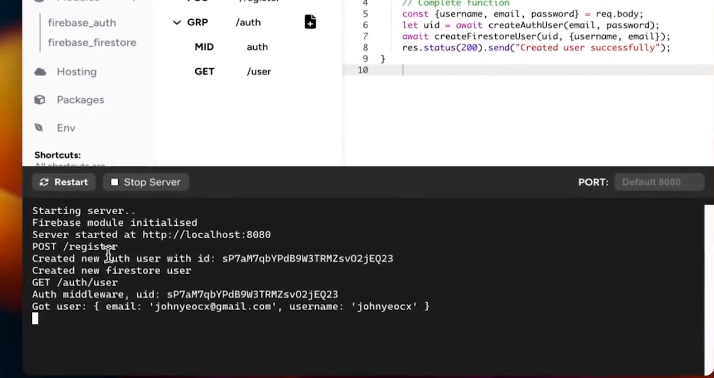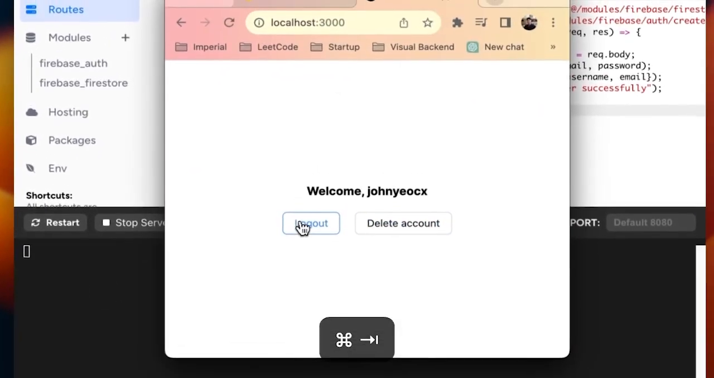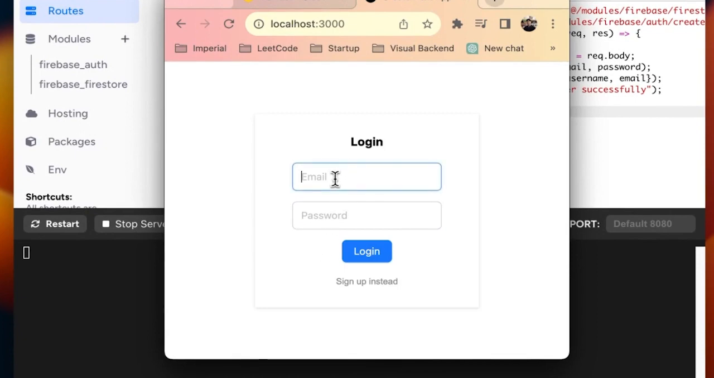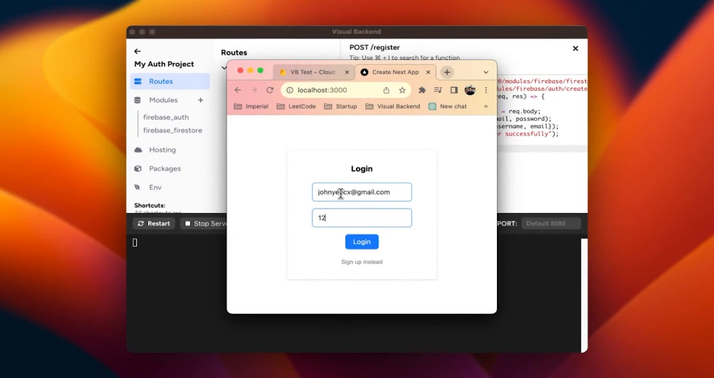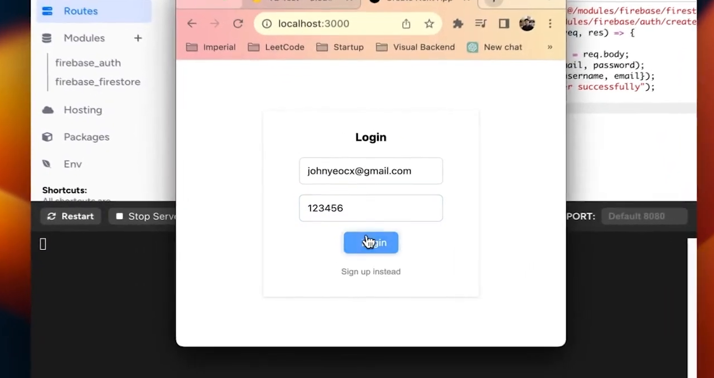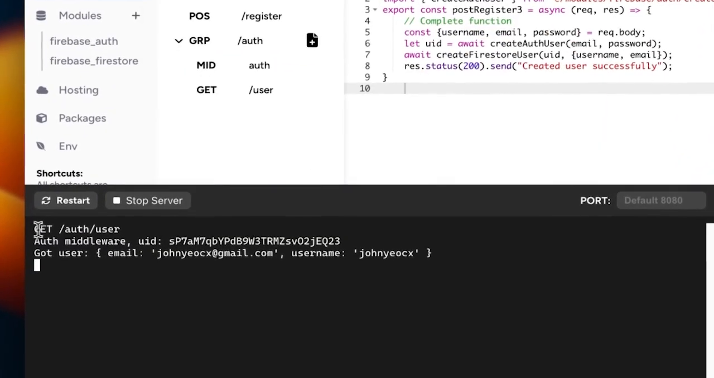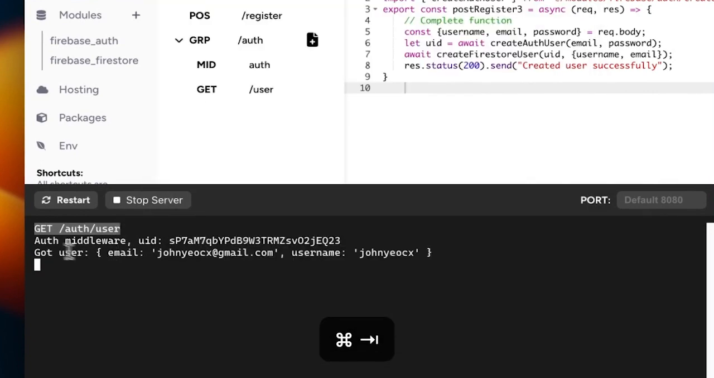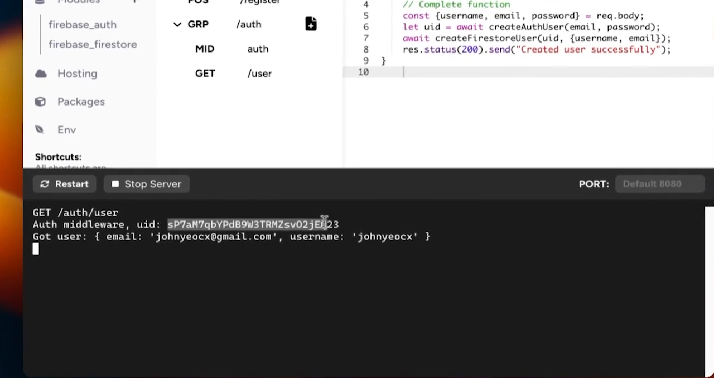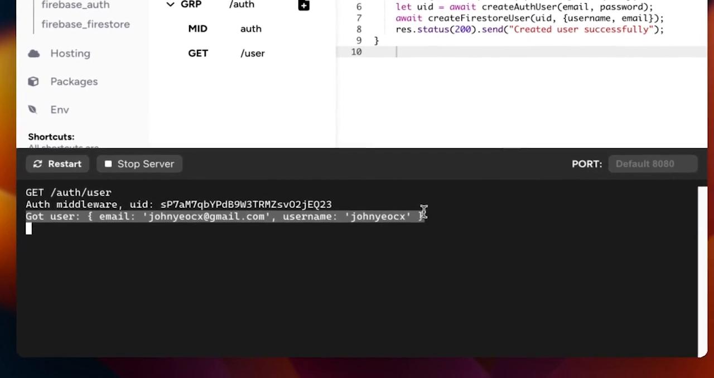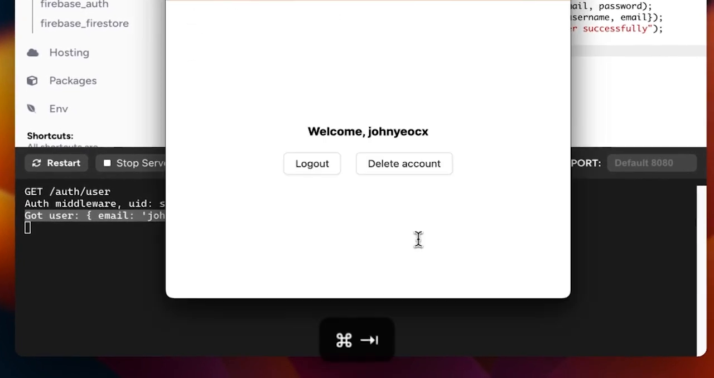So everything looks fine. So now let's test out our login function, which we'll call the get user data. And so we'll pass in the same email and password which we used to create our account earlier on. And as you can see, the logs seem to be working correctly. We've gotten our user ID from the auth middleware, and also we've gotten the correct user data from Firestore.